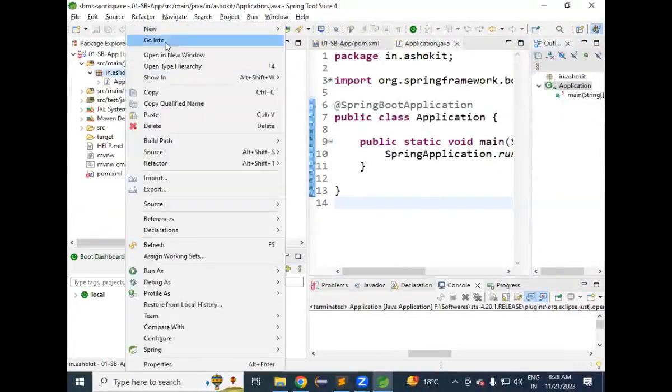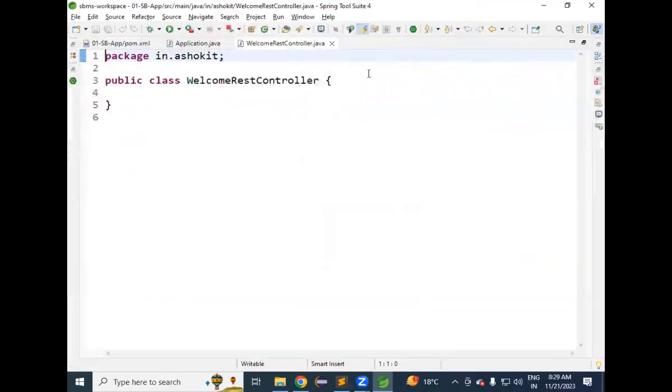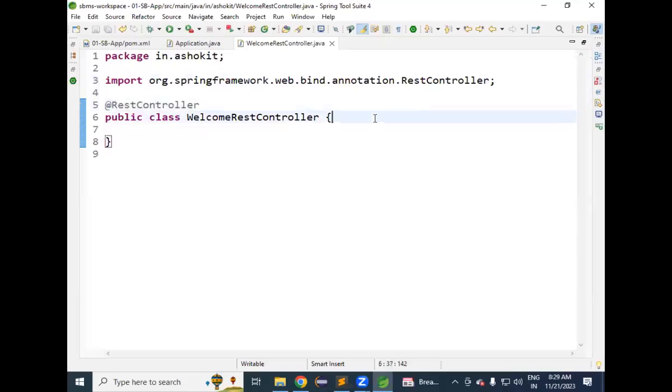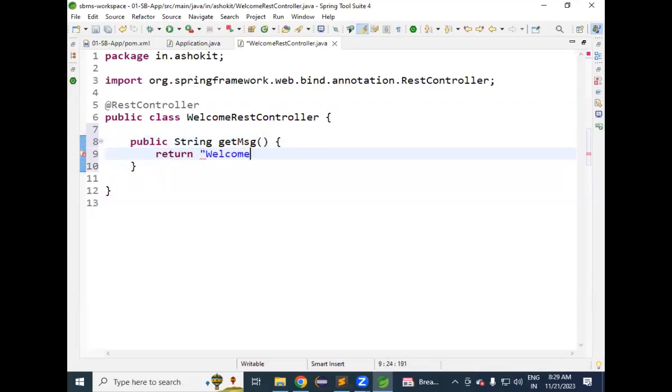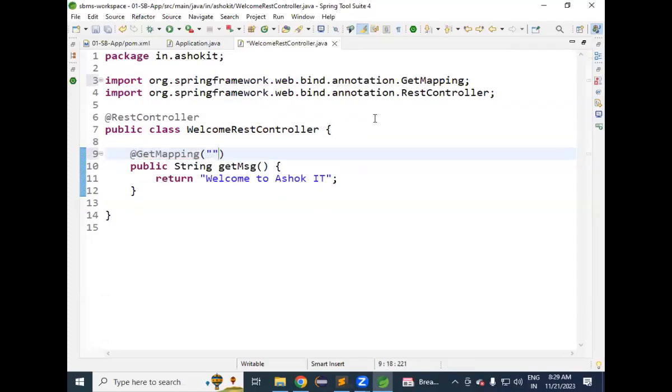Now, let me create one class. Let me create one web application. New class. I'm creating one welcome REST controller. I just want to show you how much time it is taking to develop a web application. I'm creating one REST controller. Now, public String getMessage, return "Welcome to Ashok IT". That's it. My web application is ready.